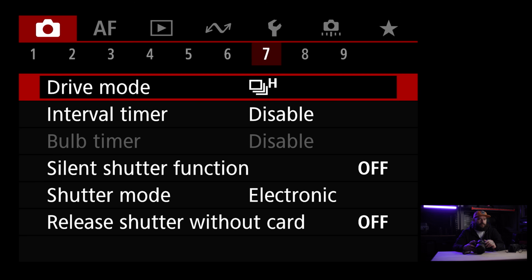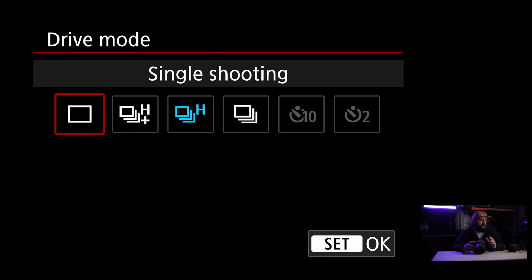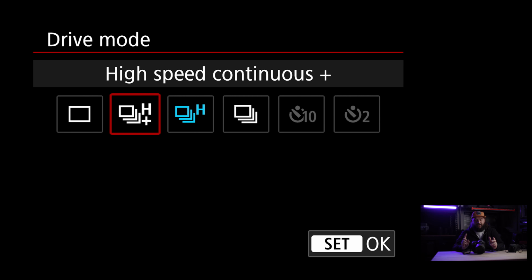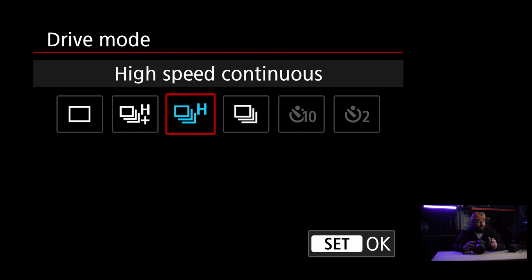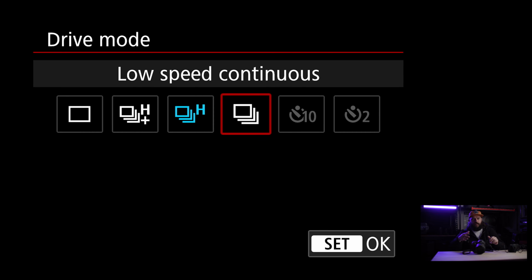Drive mode. So this is kind of interesting. This is actually one of the things I don't like about this camera. You have the ways you'd expect to see: single shot, meaning it takes one photo for every press of the button. High speed continuous plus, which means maximum speed. High speed continuous. And then low speed continuous. And then of course I have disabled the timer options, for taking a picture of yourself, because I wouldn't use them.